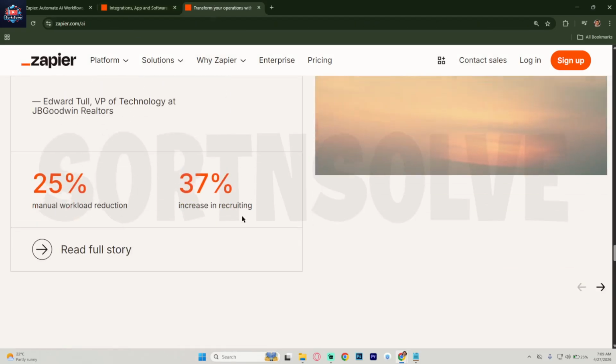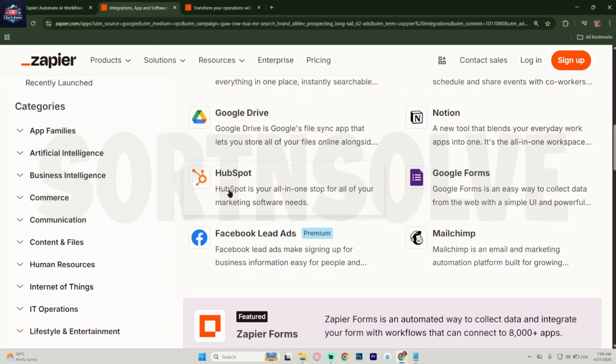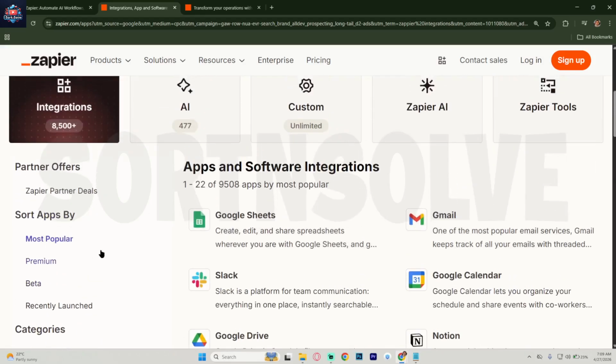So, is Zapier AI worth using? Honestly, yes, especially if you want to save time and reduce repetitive work. It's one of the easiest ways to combine automation with AI without needing technical skills.